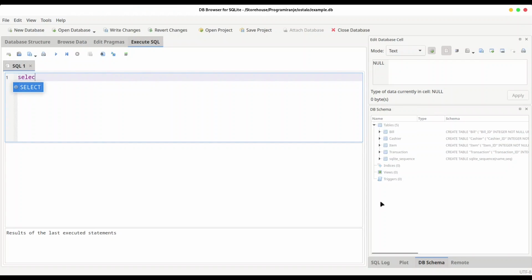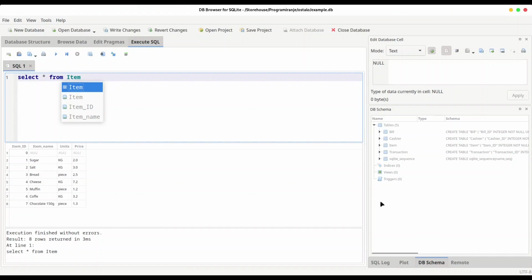I'm going to select all values from our item table. So F5, and you see we have our item table listed in this window below. And now I would like to add another pair of items. And by the way, if you want to execute two commands at once, you are just going to separate those two commands with a semicolon. I'm going to show you now how that actually works.